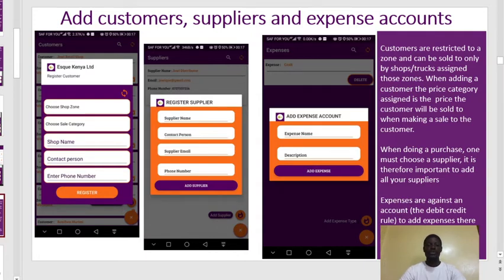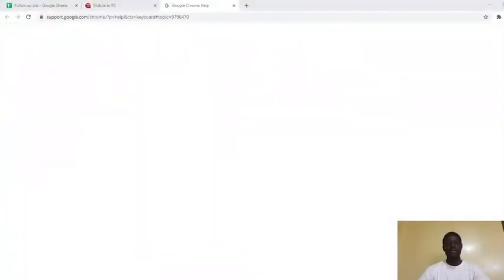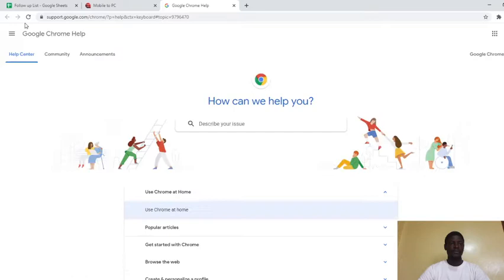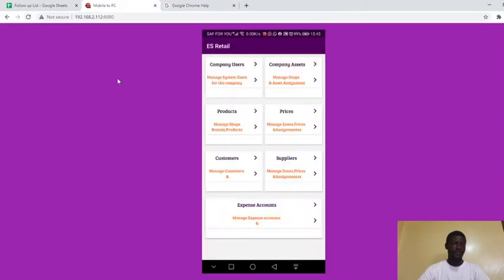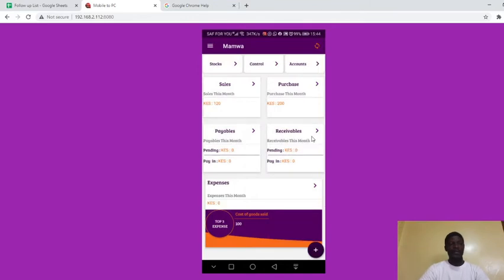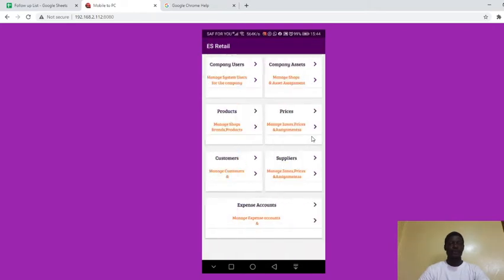Let me show you a live demo on how this is done in the app. In the app, we'll start by adding the user. You go to control. When you click control, there are 7 cards: company users, company assets, products, prices, customers, suppliers and expenses.